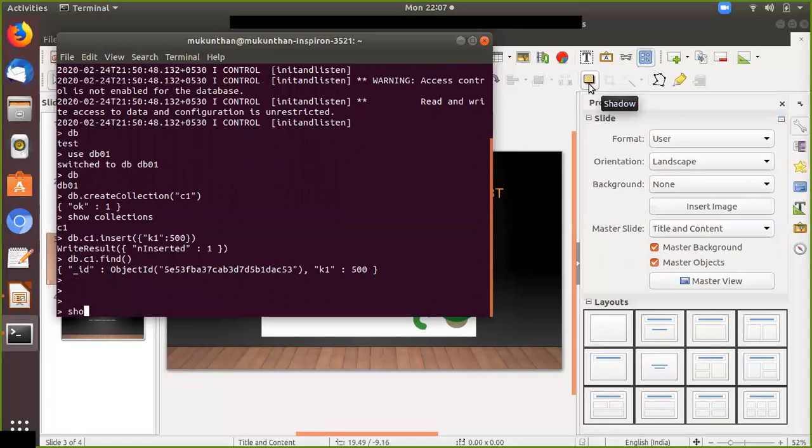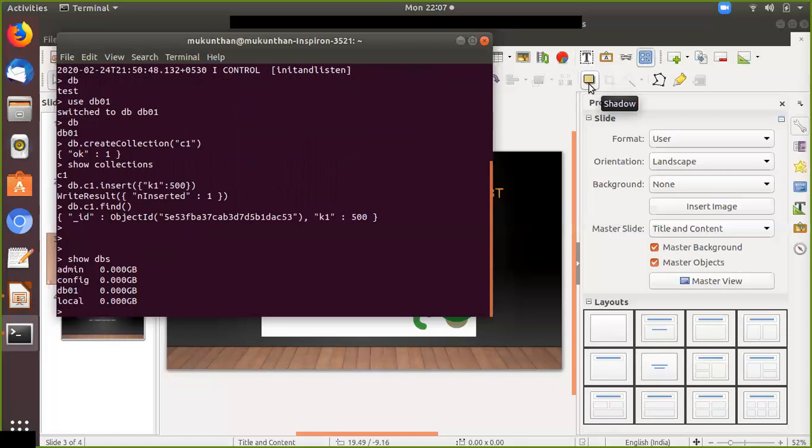So now show dbs. In the dbs, by default, you will have admin, config and local. Along with that, we have DB01. Now show collections.